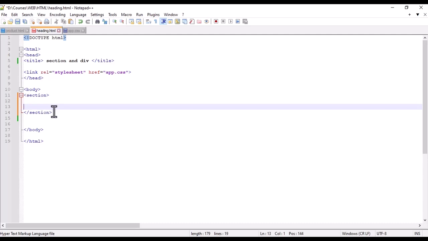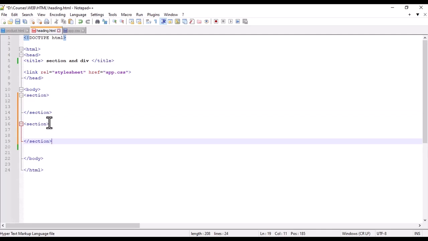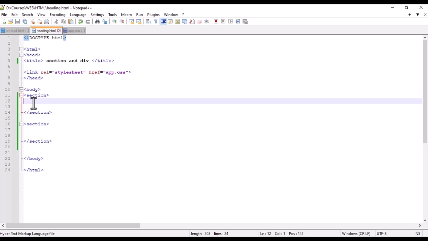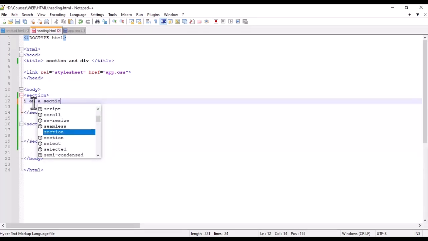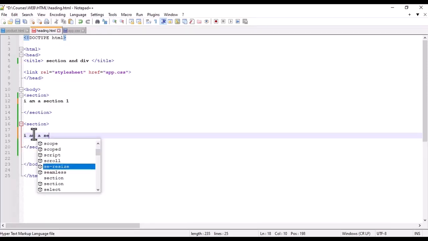Okay, and we create another section, so this is section 2. Okay, so I write I am a section 1, and here I write I am a section 2. Okay, I save it. Now if I run the browser, both the sections are created.